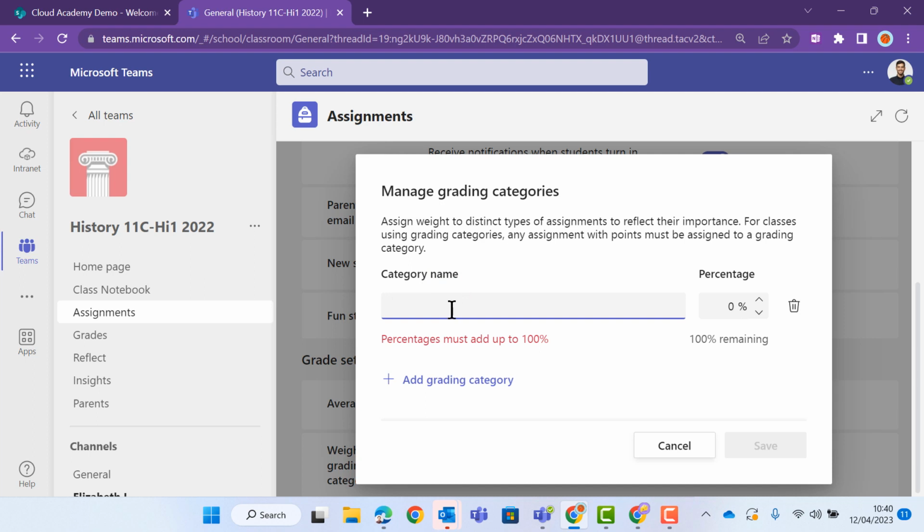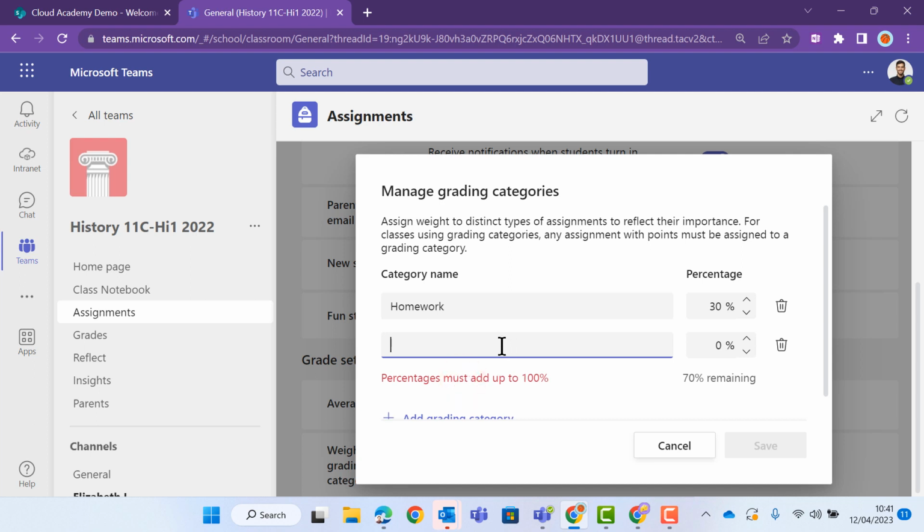So I'm going to add a category for homework, and every piece of homework I set will add up to 30% of the overall grade. And you can see here, if you are using weighting, all of the categories must add up to 100%, otherwise it will not work. So we're just going to have to add another. And we're going to have a couple of quizzes throughout the year, and that will contribute to 70% of the overall grade.